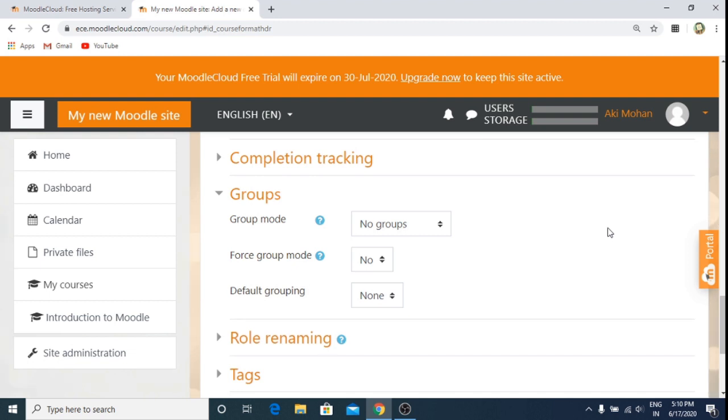Under groups mode, we have 3 options, that is no group, separate group, and visible group. No group in the sense we are not dividing students among themselves, all will be common. Separate group is, suppose I have 30 students and I have created a group of 10 students each, so that makes 3 groups. All the 3 groups will be separate, they won't have any interaction, they won't be able to see each other groups work.